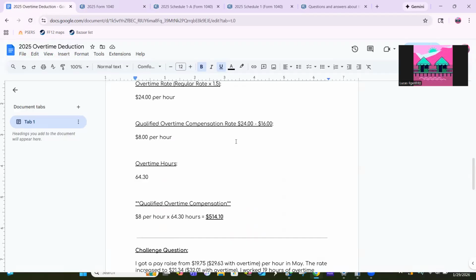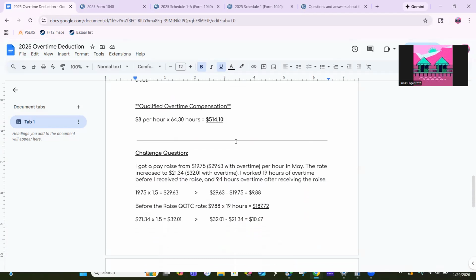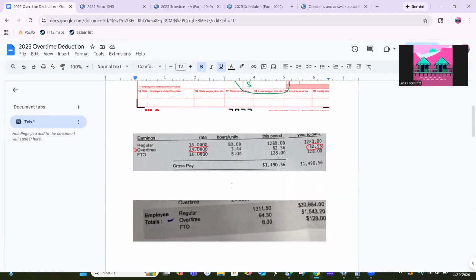Now, if you earned a different hourly rate where you got a raise throughout the year, it's a little more complicated, but really not that much more complicated. You're going to go back to your last pay stub of the year, and it's going to have your regular rate before the raise, your regular rate after the raise, your overtime rate before the raise, and your overtime rate after the raise. So again, you're going to need that overtime rate, the overtime hours worked, and both the pay rates before the raise and after the raise.